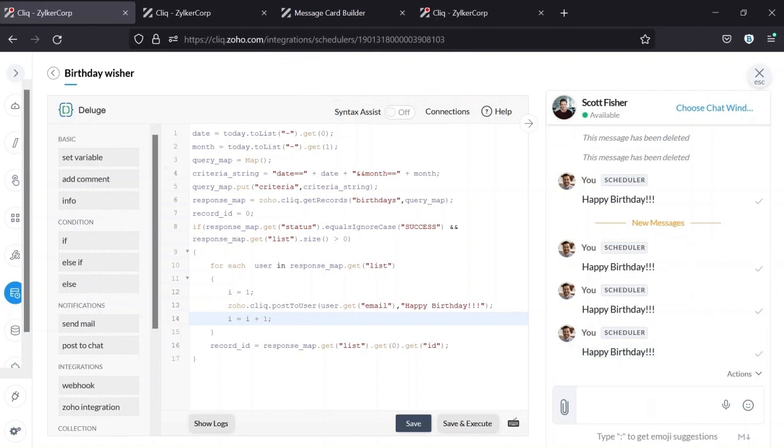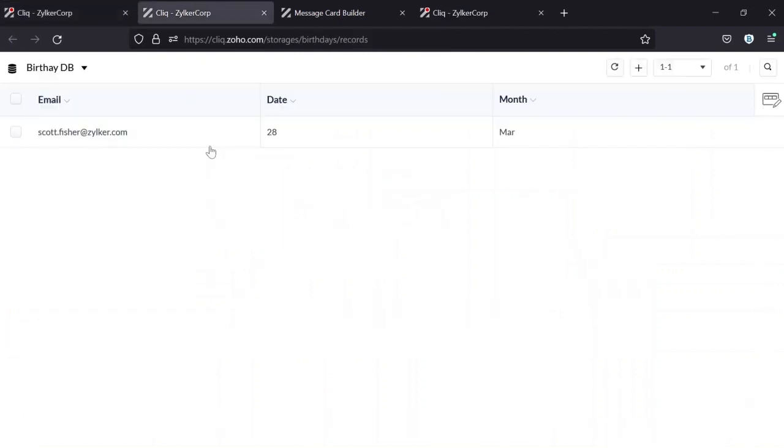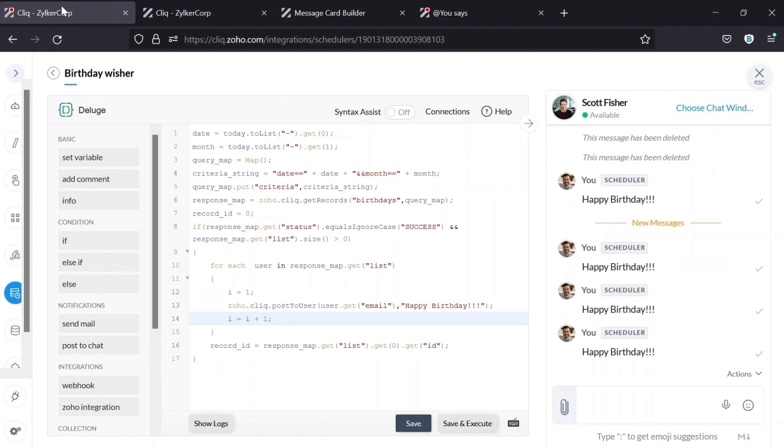Now this scheduler is going to run every day at 10 a.m. and it's going to check the database for anyone whose birthday matches today's date, and it's going to make a wish from my account to them. Now you never have to worry about forgetting to wish your colleagues anymore.